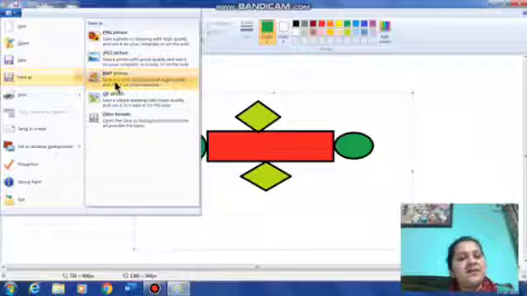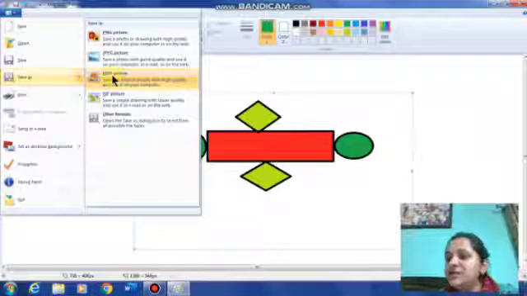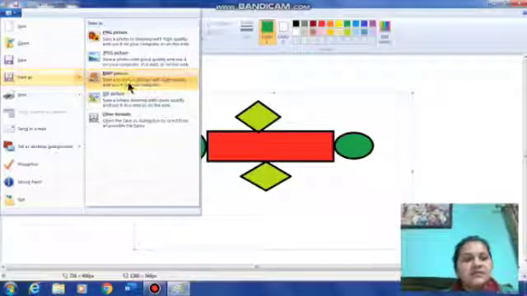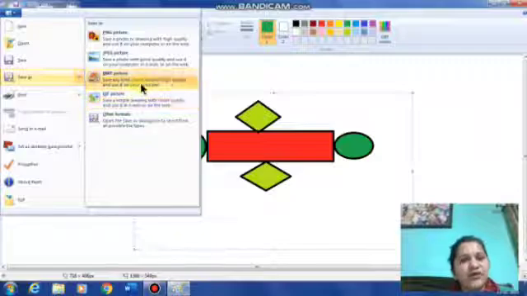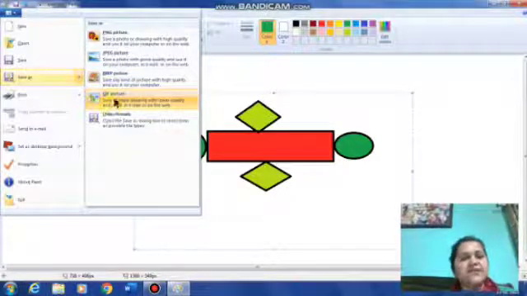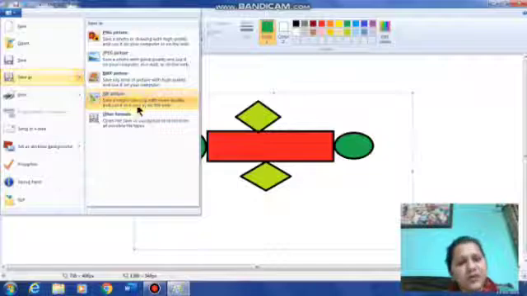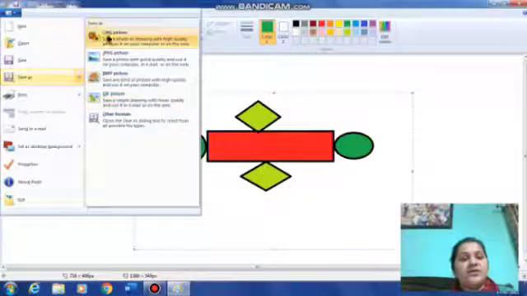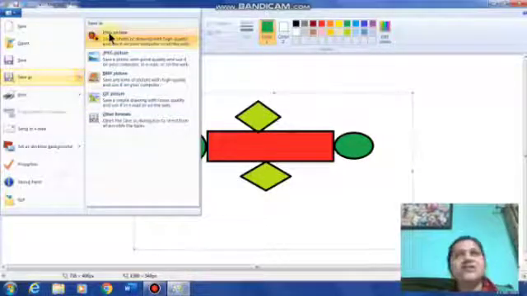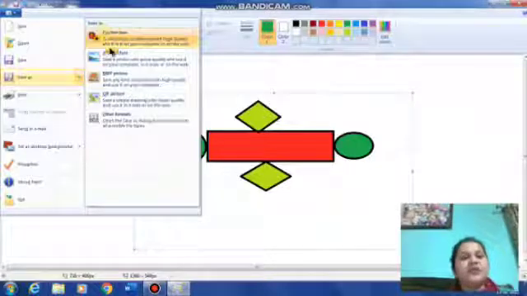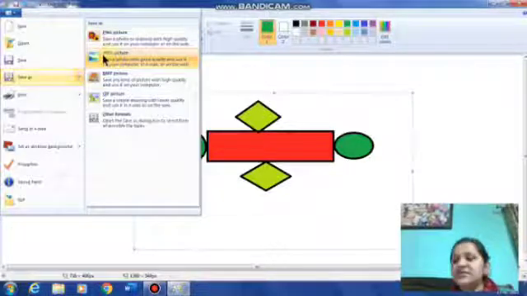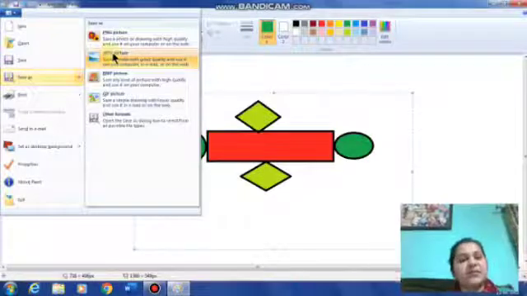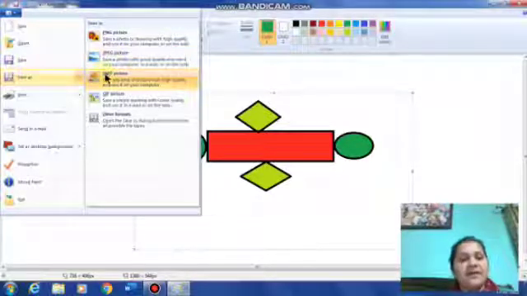Next is BMP format, bitmap picture format. Okay, now children, this also saves the image with high quality and you can use it on your computer. Next is GIF format. This saves your simple drawing with lower quality and you use it in email or on the web. Okay, now what is the full form of PNG, children? PNG means portable network graphic. What is the full form of JPEG? Joint photographic experts group. What is the full form of BMP? Bitmap image. GIF: graphical interchange format.